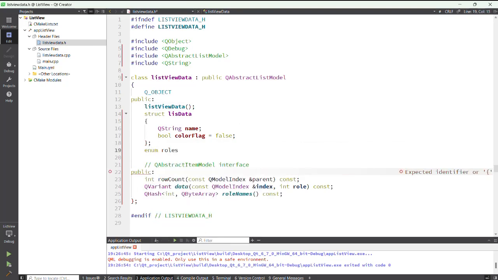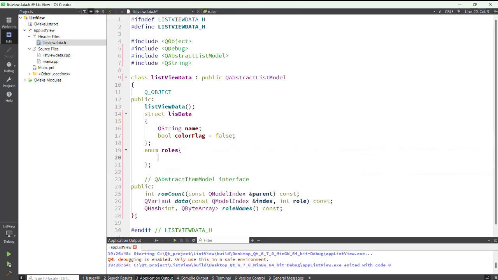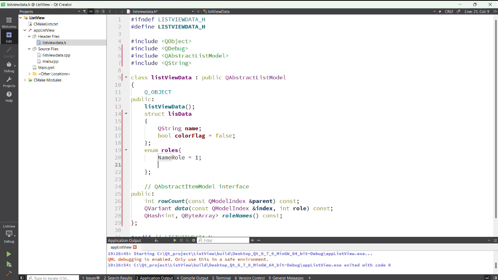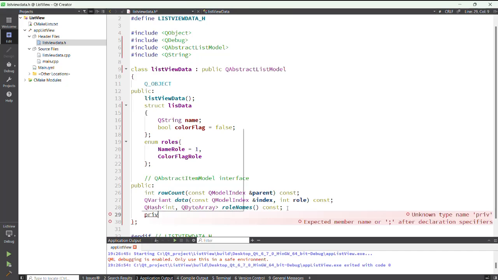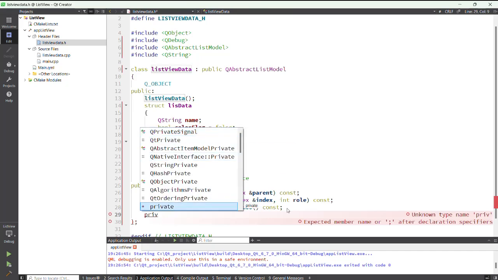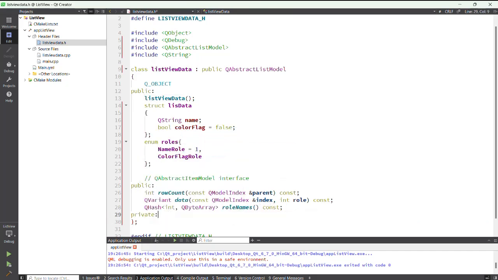Once you've created the structure, we want to create roles for that structure. Whatever data you are creating, you want to create the same roles with different names of your choice: NameRole and ColorRole, an enum. Once you've created that, we want to create a list for that structure. You can use QList or QVector, whatever you want. But you want it inside private, because we don't want direct access.